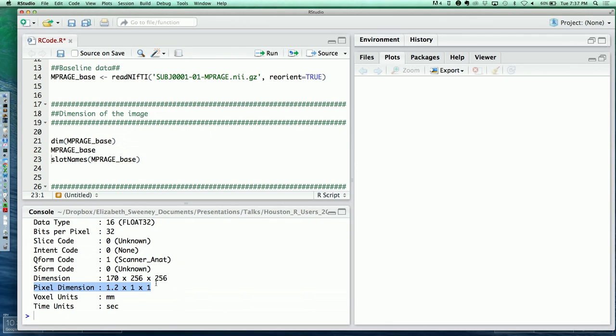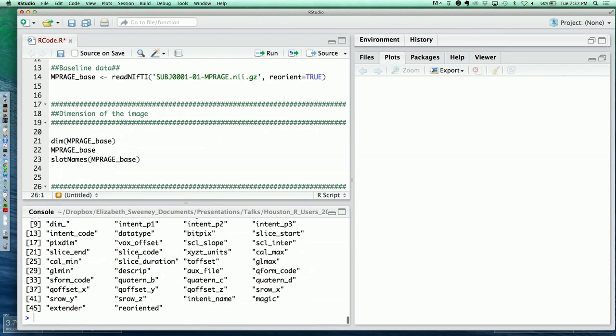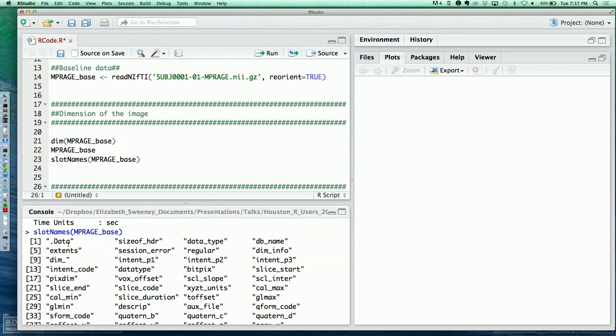These are not isotropic. These particular voxels are 1 by 1 by 1.2 millimeters, and that might be something you want to keep in mind when you're doing your analysis. If you want to calculate volumes of things, the dimensions aren't all the same; one direction is larger. So that's really important. Then it tells you the voxel units, and time, since niftis can be used for fMRI as well, would tell you the seconds or whatever for an fMRI. So there's a lot of good stuff in here. You can look at the slot names, which is kind of the same thing, but this dot data is where that array is, and that's what you'll be most interested in.